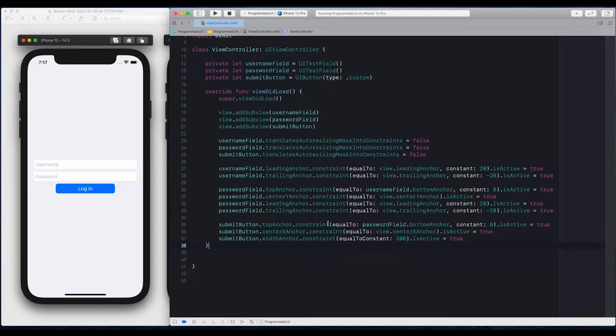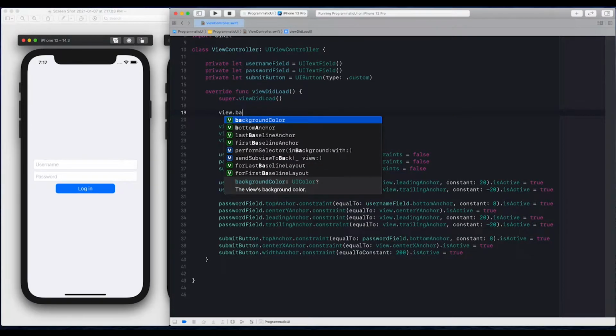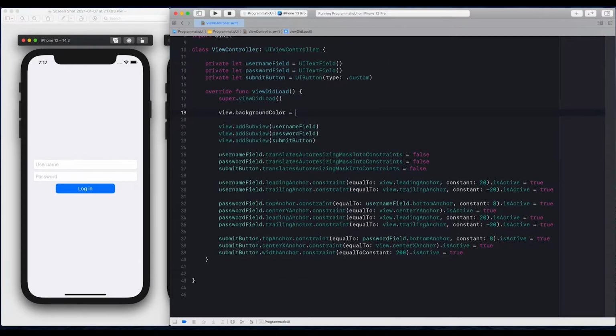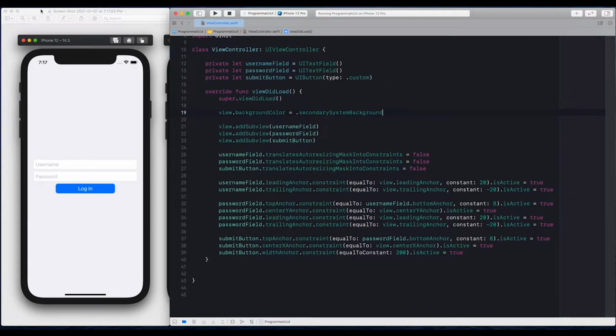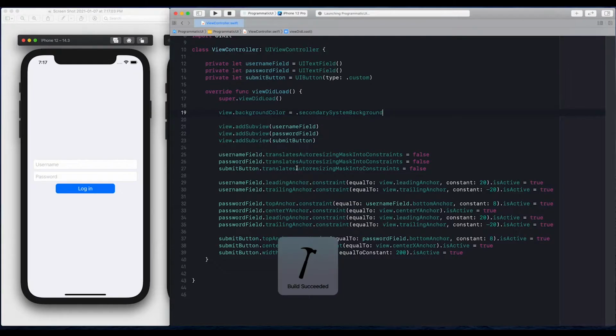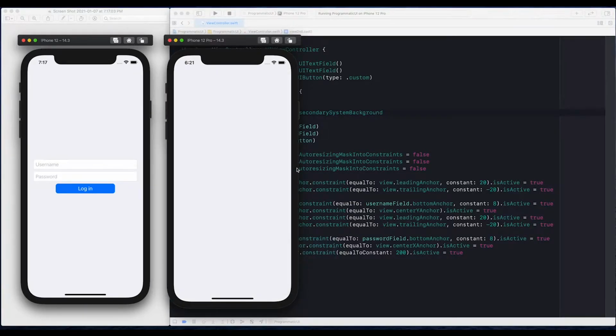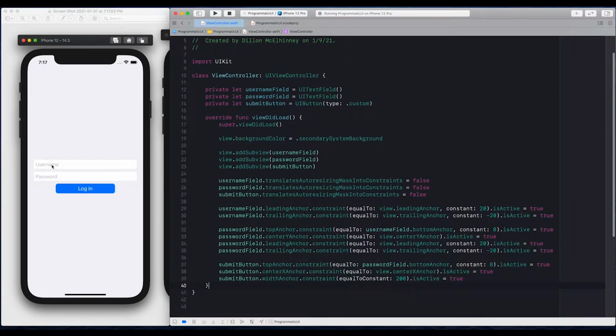And let's set our view's background color to be the secondary system background, just to differentiate a little bit. Okay, so let's do some setup here.